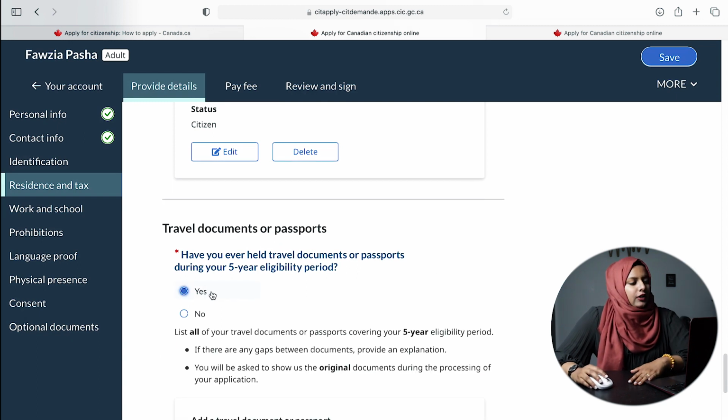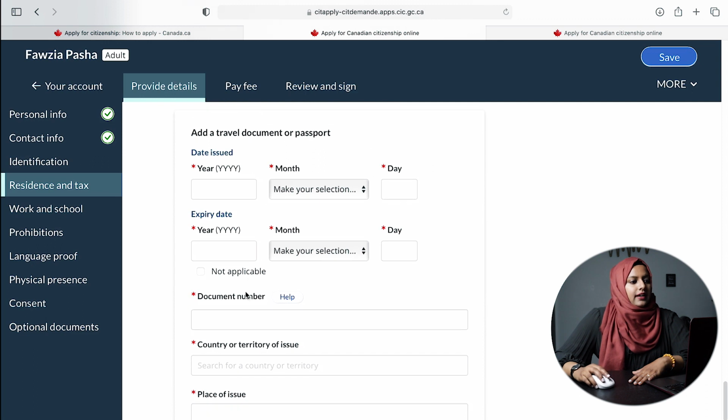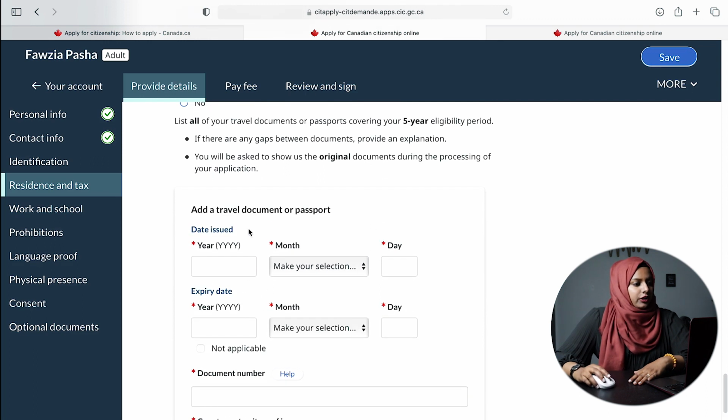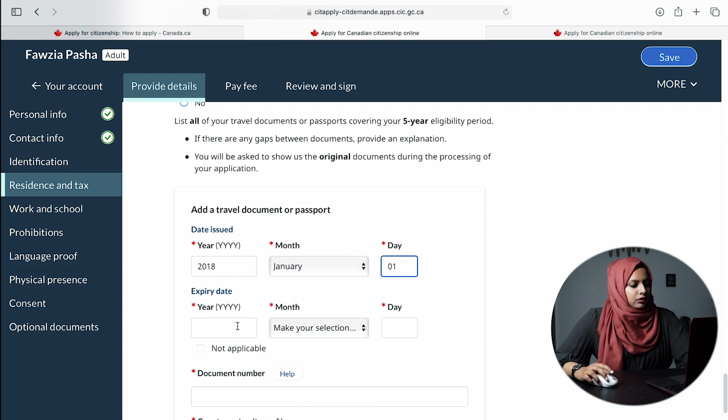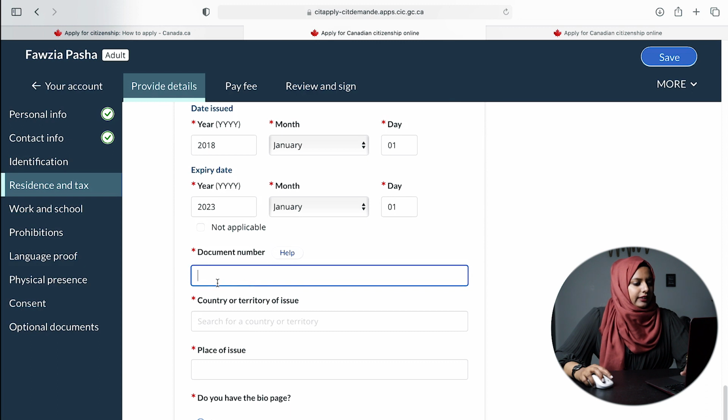Have you ever held travel documents or passports during your 5-year eligibility period? So this means all the places that you had gone to or you had a passport of, and you have to put that in. So I had a passport obviously while coming to Canada. So you have to write the date of when it was issued. And if it is expiring or expired, you have to give the date as well.